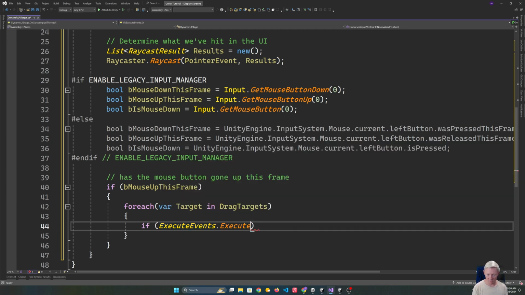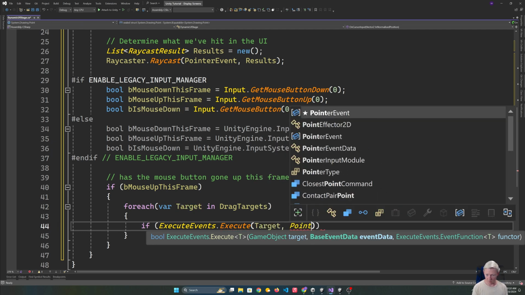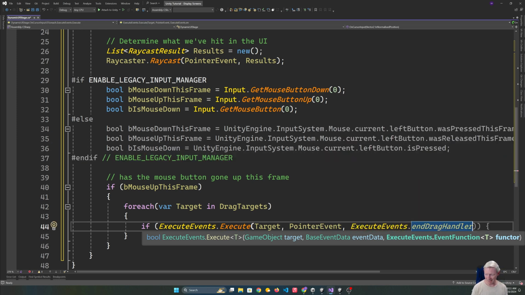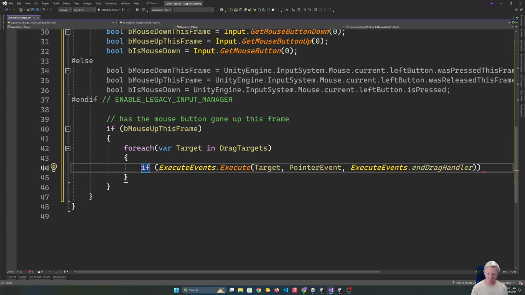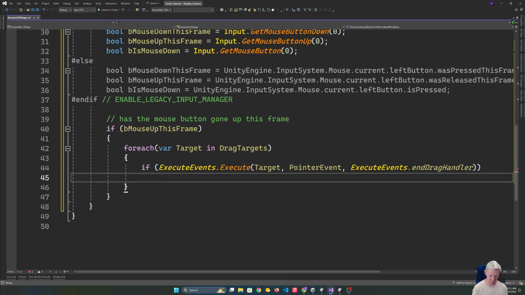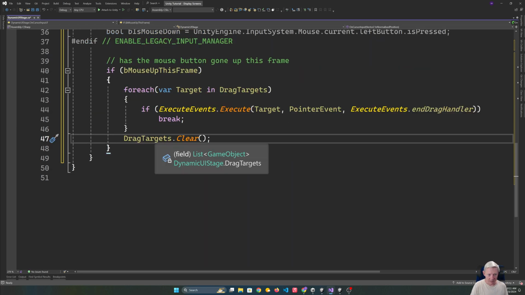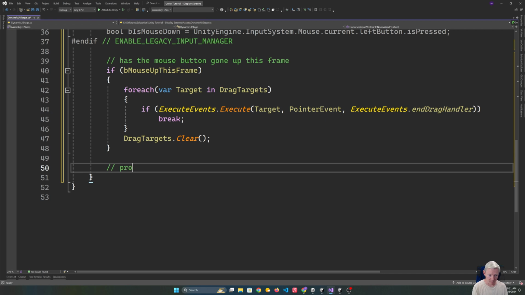We tell it to execute. We give it the target. We give it the pointer event. And we go execute events end drag handler. So that's what it's going to send. Now, generally the way the return values can be interpreted from this is if something is returned true, then we can just break. We don't actually need to do any further handling. And then because we've cleared all of the dragging, we just reset our drag targets. Now we actually process any hit results.